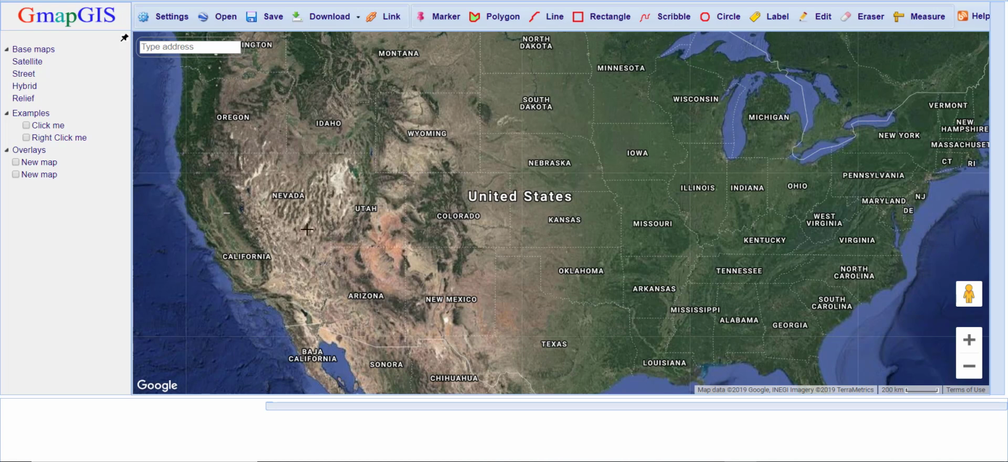This is a tool that allows you to draw over Google Maps, and it can be found at gmapgis.com. I have used this tool successfully in my English classroom because my students don't always have the background knowledge that they need in order to begin reading a novel or a story. I like to use this to give them an idea of where the story is taking place.